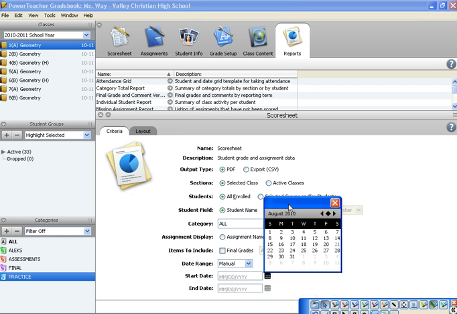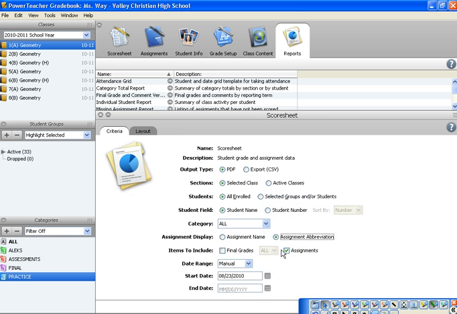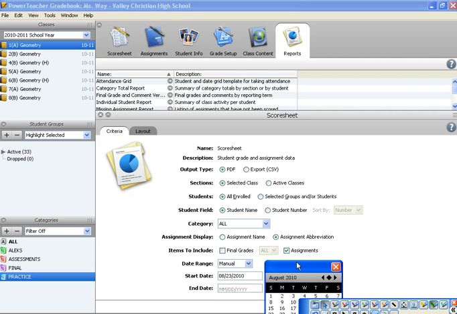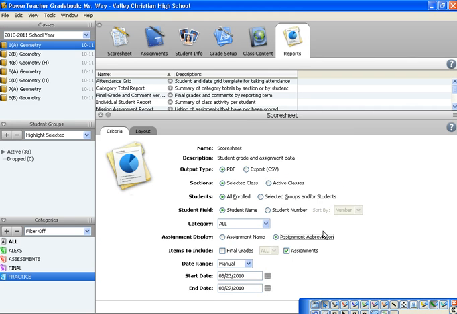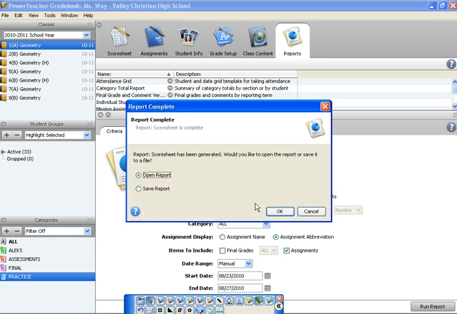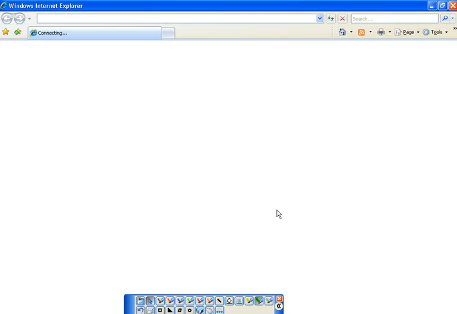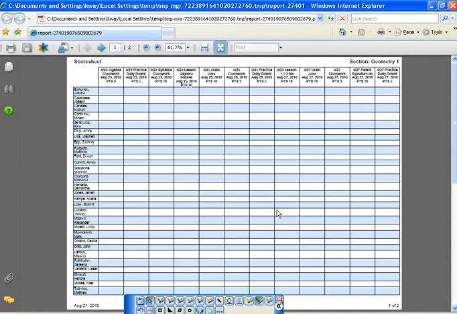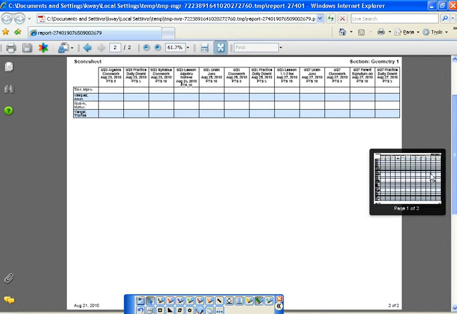I'm going to make the date between the 23rd start to the end of the week, the 27th, and then I'm going to hit run here. So if I get this out of the way, run report. I'm going to open the report so you can see what I see. And then I get a worksheet that looks like this, and I use this as my grade book.